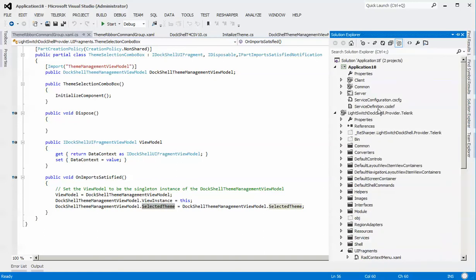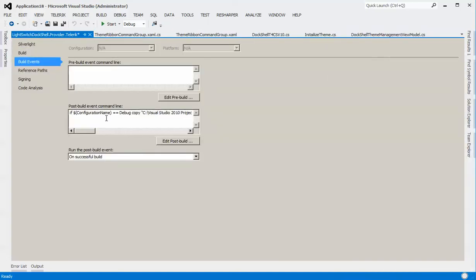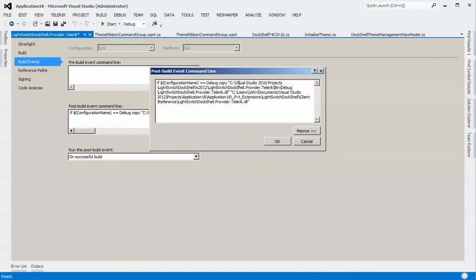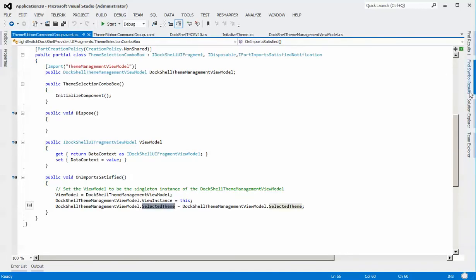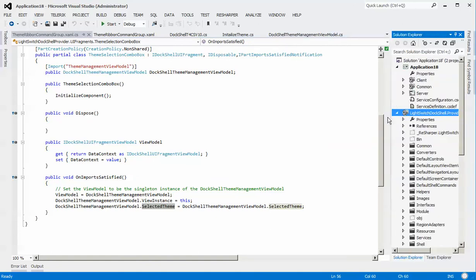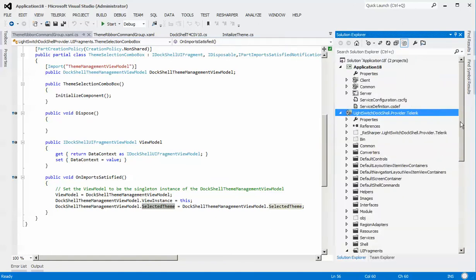So what we've done is we've put in a post-build event, so that we can have our provider project inside our overall solution. When we build our provider project, it's copying the Telerik provider that we're building, this debug version instance of it, into our application's private extension LightSwitch DockShell client reference folder. If you don't do that, you will always be one compile out of sync of the last. So that essentially keeps you in sync.